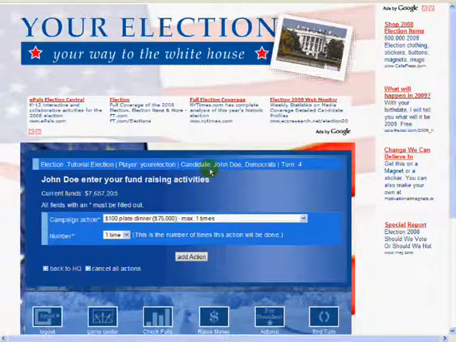Here you will find a page where you'll see your current funds, and a list of activities that you can do to raise money for the next turn. This won't raise the money for this turn. The activities will increase the amount of funds that you'll receive in the next turn.